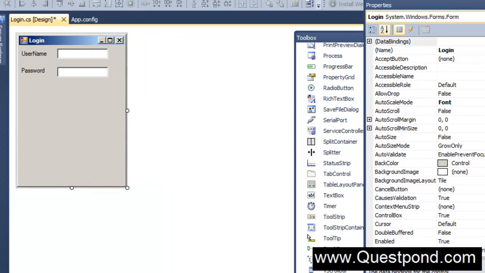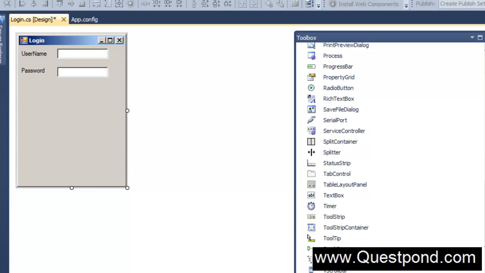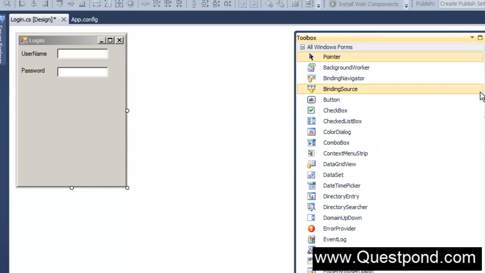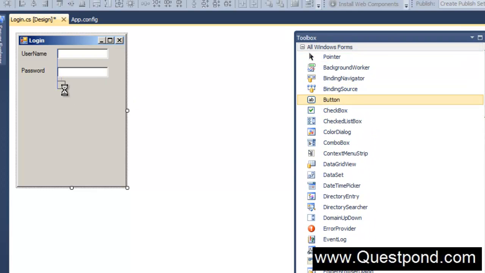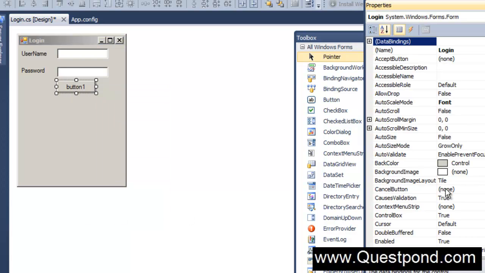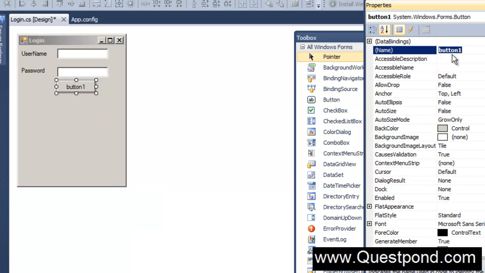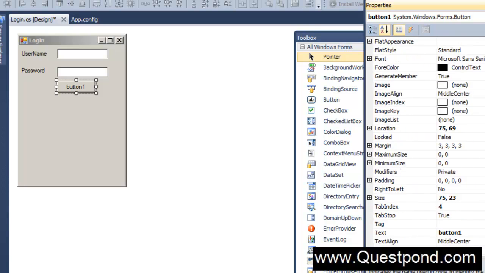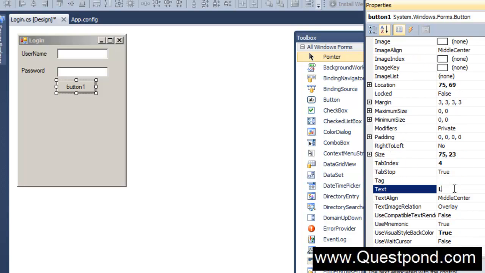And also we'll need one button over here. So I'm going to drag and drop a very simple button here, and we'll give the name of the button as btn login, and the text as login, right?